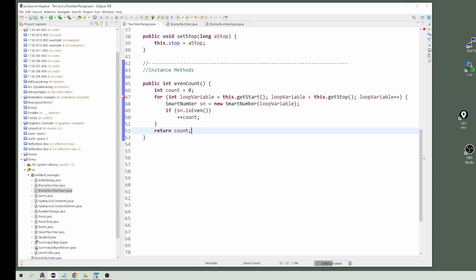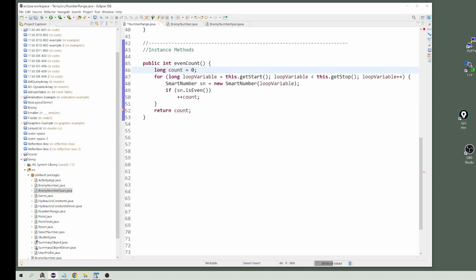And we have a variable here. Or I should say, we have an error here: get start, get stop, loop variable plus plus. Type mismatch, long. Oh, that should be a long. We're using longs in this challenge, aren't we? We are using longs. Okay, so that has to be a long as well. Okay, there we go. No errors.